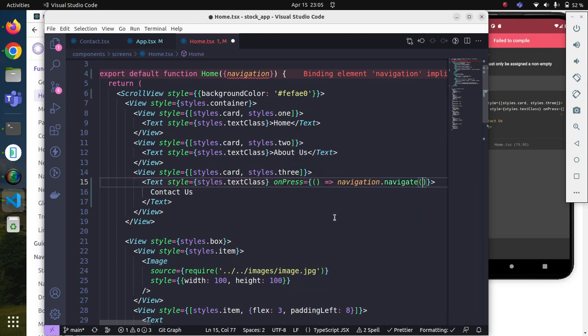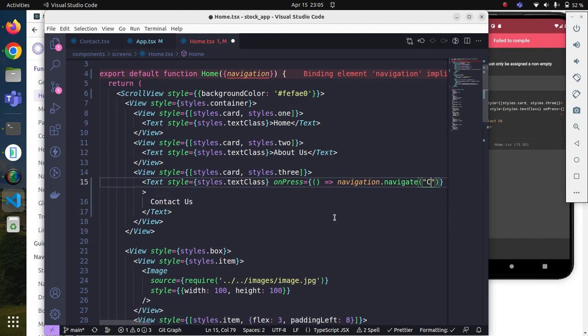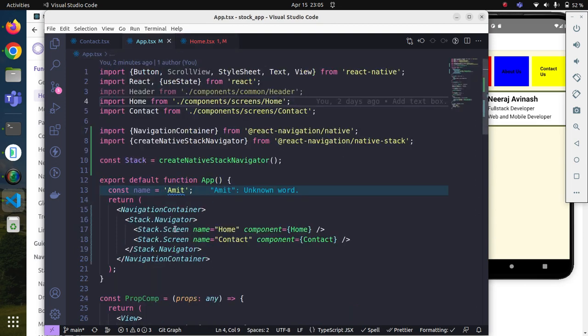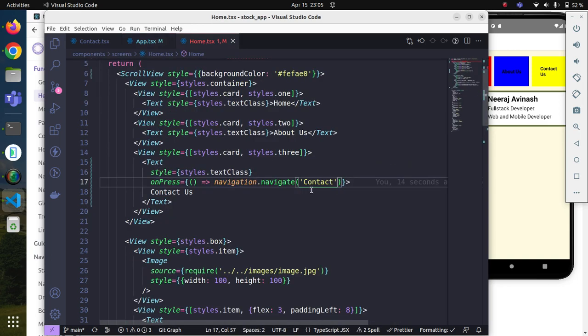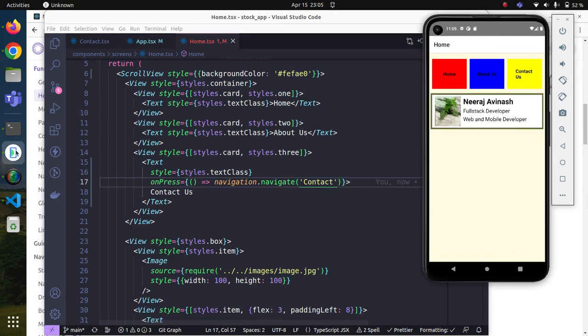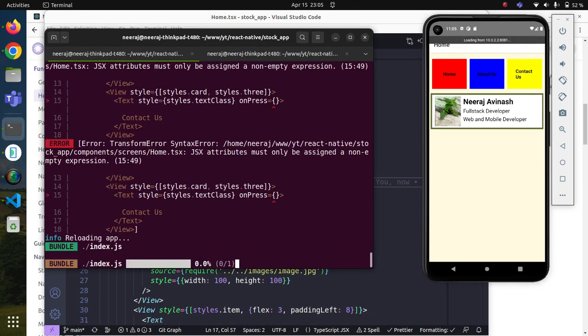And inside navigate, we have to specify only the component name, okay, and not component name. Rather, the screen, we have provided a name to this screen. So all we have to specify is the name of the screen. We have already provided the name of this screen, and the moment we save it, let me also hard reload it.